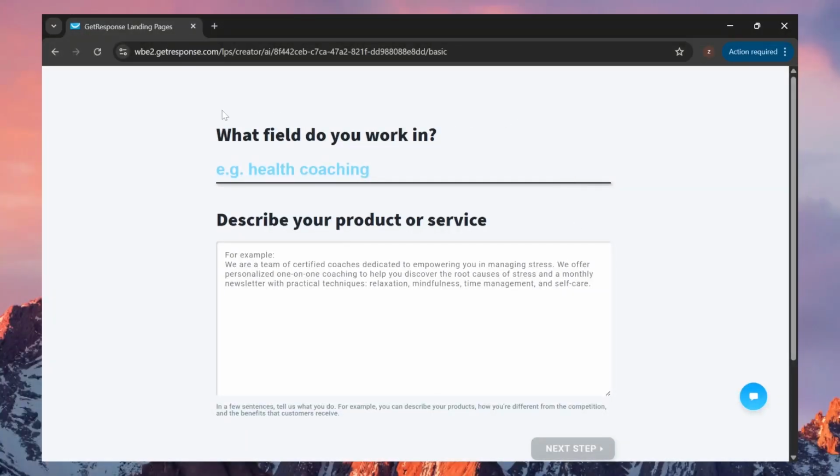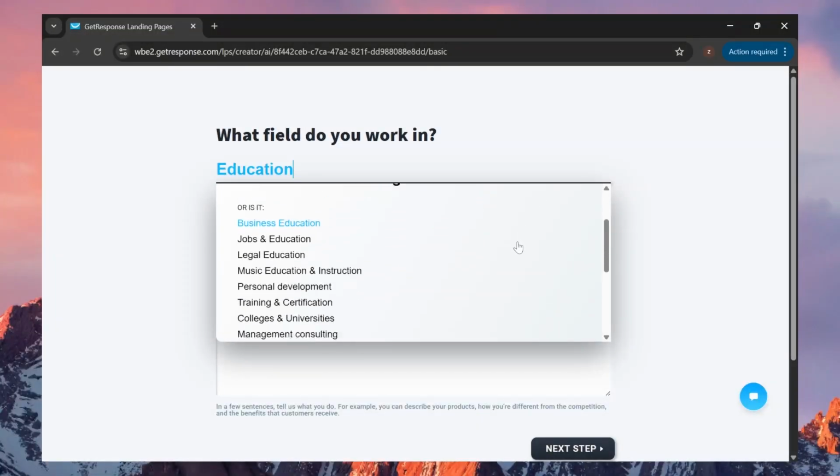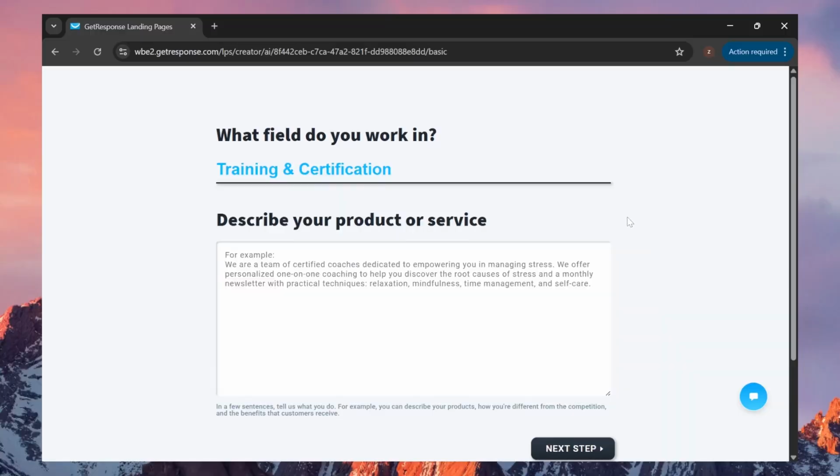So these are the questions that you have to answer. First off, you have to tell which field you're working in. So in our case, it's education and training. So let's select an option from these. So I've selected the training and certification, and here I can describe the product or service that we provide. So here's a little description of my services that describes what exactly our company does.